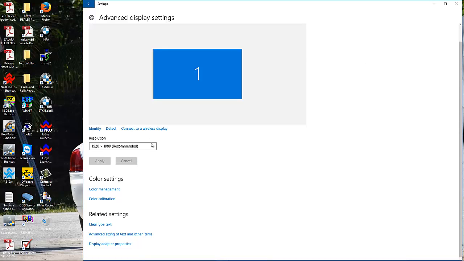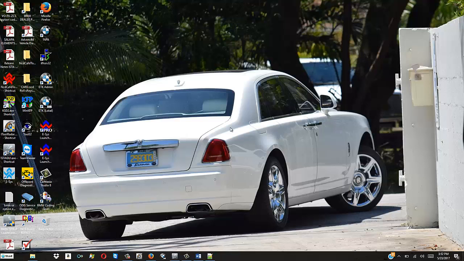And then the best recommended setting for the resolution is 1920x1080, and that is how I like to have my screen. And this is one of the Rolls Royce on the desktop, which we are actually servicing here. This one is already taken care of.